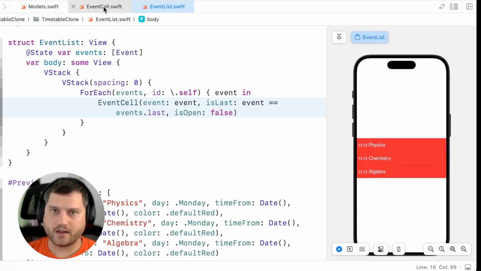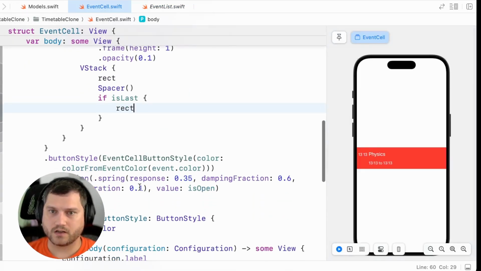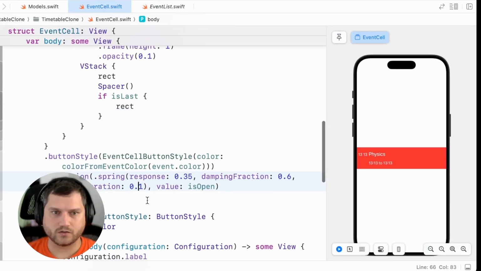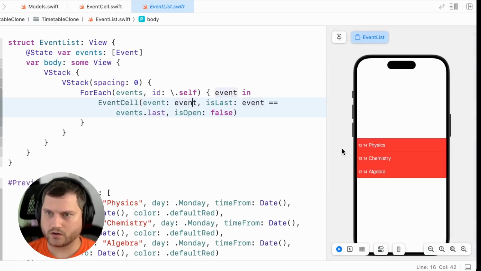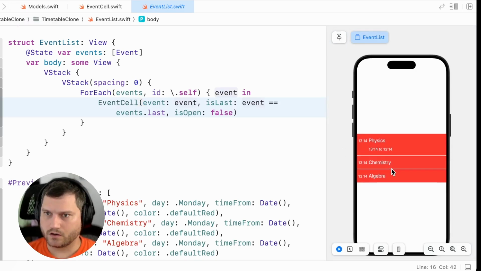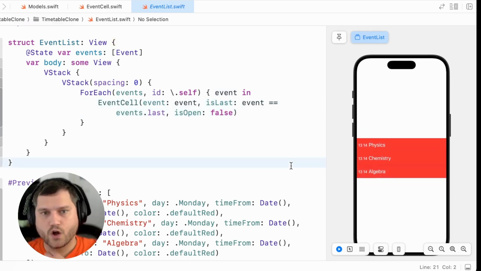Okay, let's go back and change the time. Oh yeah, the blend duration is 0.1. Why is it so slow then? Wait a second. It's fast here, but it's slow here. Maybe it's not slow. Maybe I'm slow today.